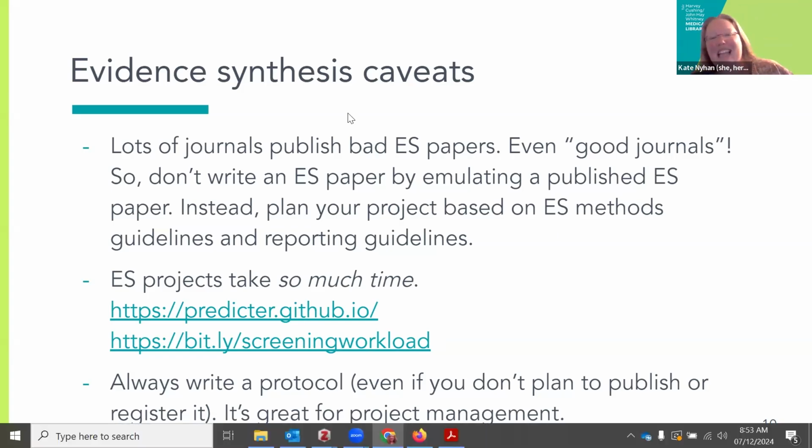Now, my last tip, if you decide to jump into the challenging but valuable waters of evidence synthesis, always write a protocol. Now, some evidence synthesis genres require that a protocol be registered in a repository, just like clinical trials must be registered. That's not the case for every evidence synthesis genre, but even if it's not required, it's a good idea for project management and communication among your collaborators.